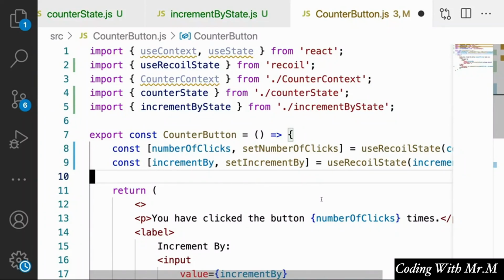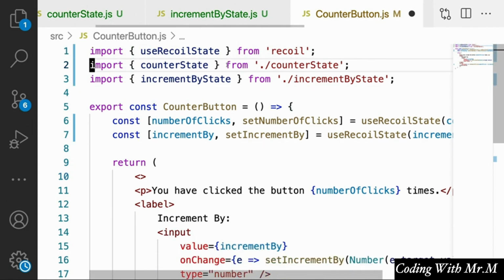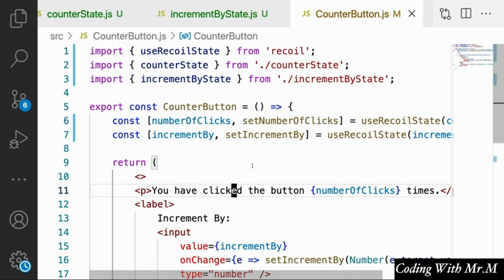Okay, before we move on from Recoil, there are a few more things that I want to show you that are important to know before using it. The first thing I want to show you is how Recoil allows our components to share state. So before we do that, let's start by deleting some of our unneeded imports here, just to clean up a little bit.